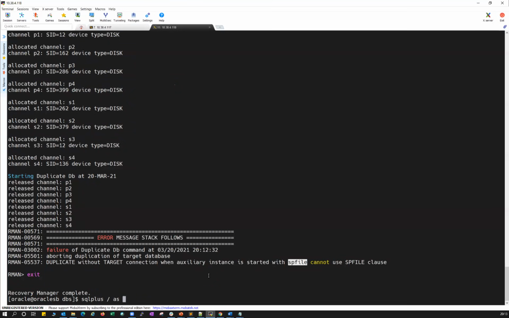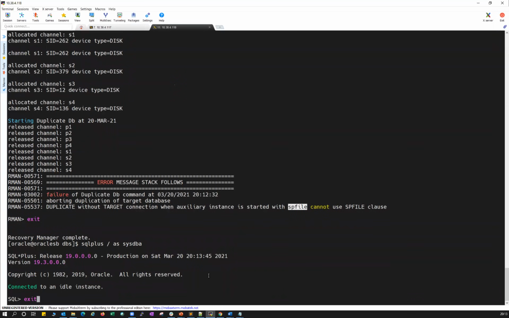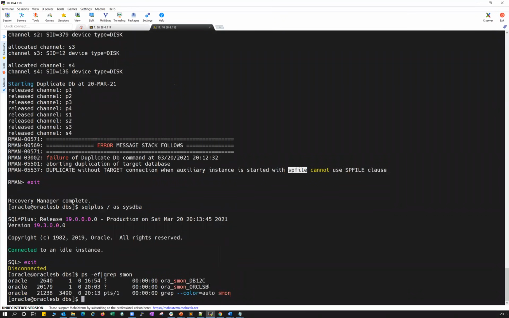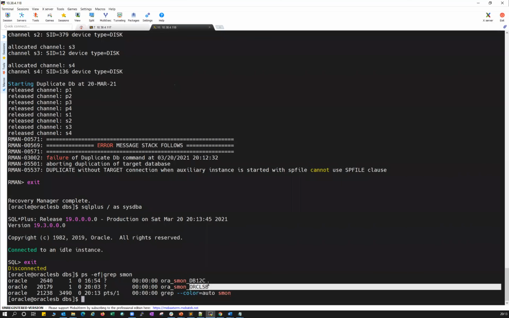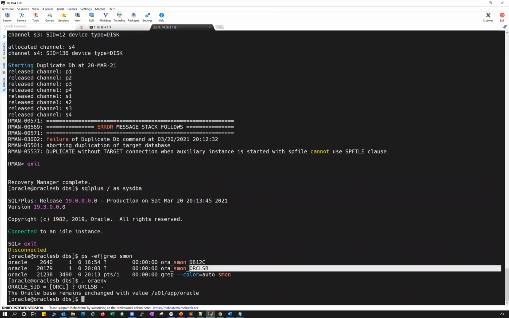Sys DBA. Okay, connected to idle instance. Let me verify it. I'll just set back to my environment settings here, right? So ORCL is set.